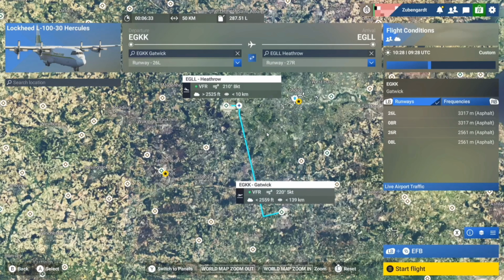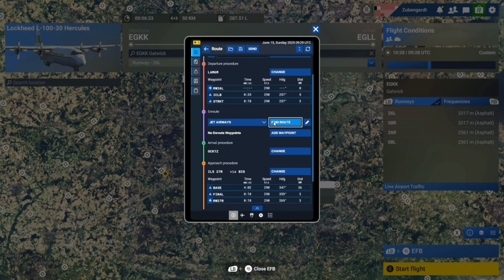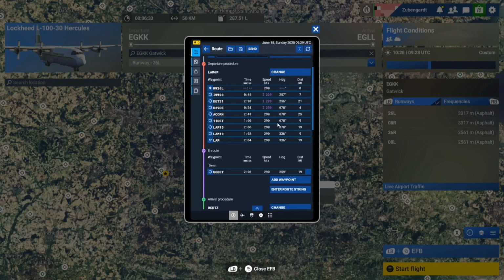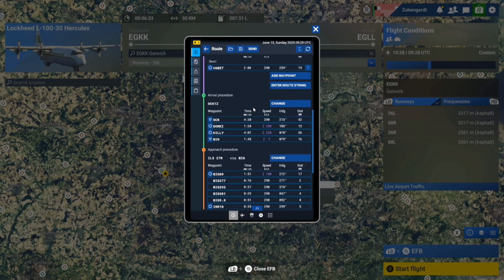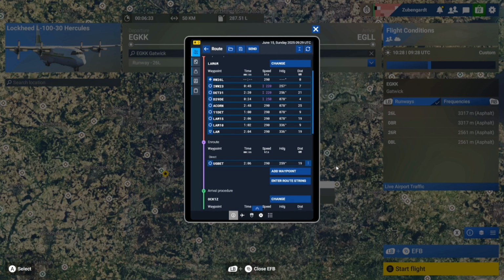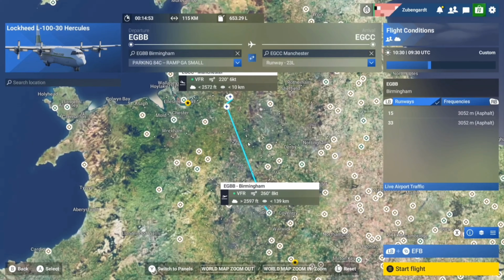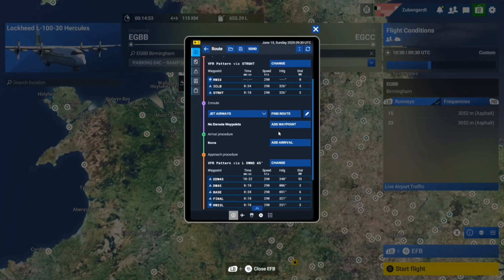And you will see that part of our route has been put into the flight plan, or the EFB, down here. Now, we're going to go on Jet Airways and click Find Route. This will, in turn, then find us a whole route. And then, to get it into the world map, we're going to press Send to ATC and Avionics, or just send to Avionics. I just do both. And as you can see, there's our route.